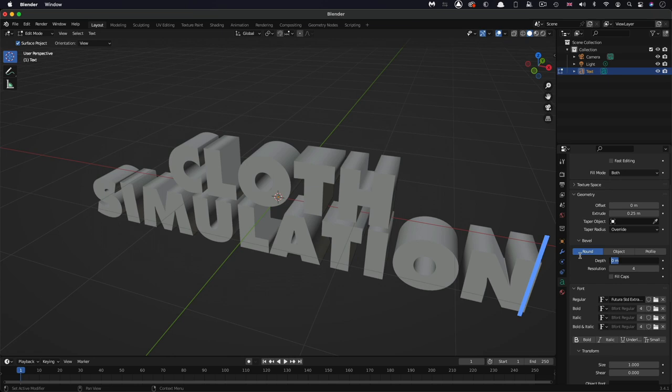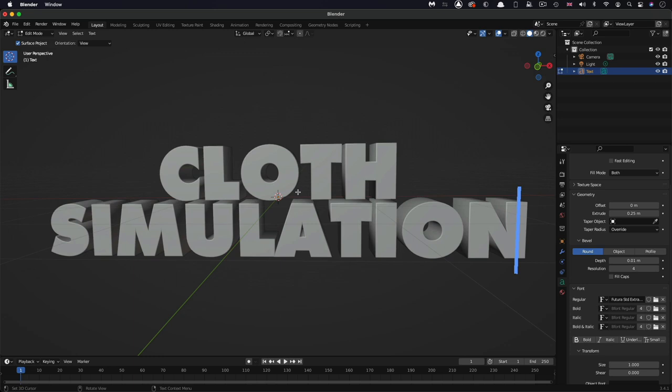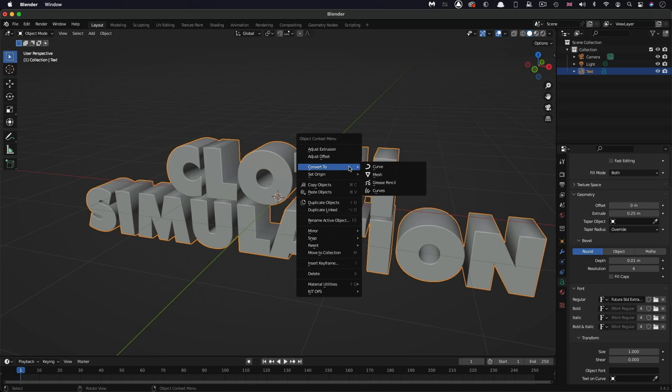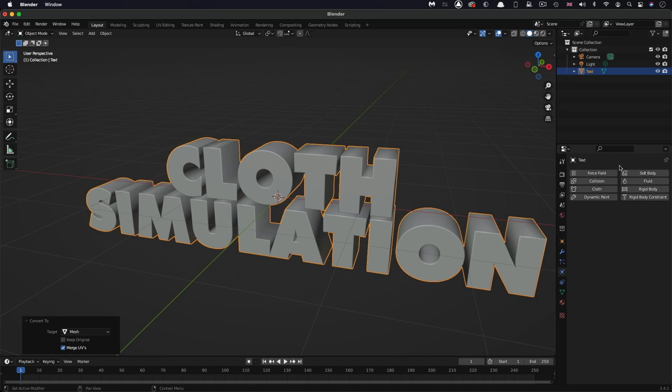Now, in order to be able to use this as a collision object, we have to convert it to a mesh. So I'm going to come out of edit mode, right click, convert to mesh. And then we can come over to the physics tab and select collision.